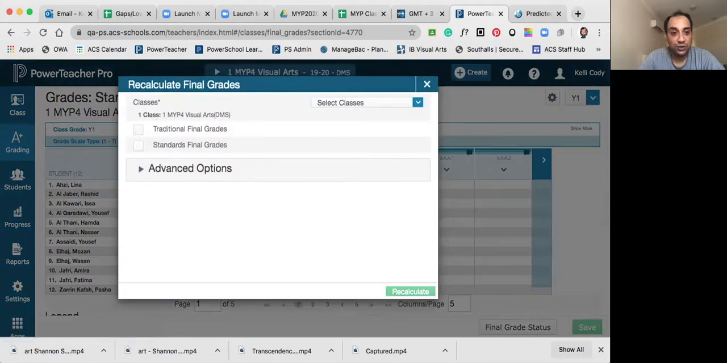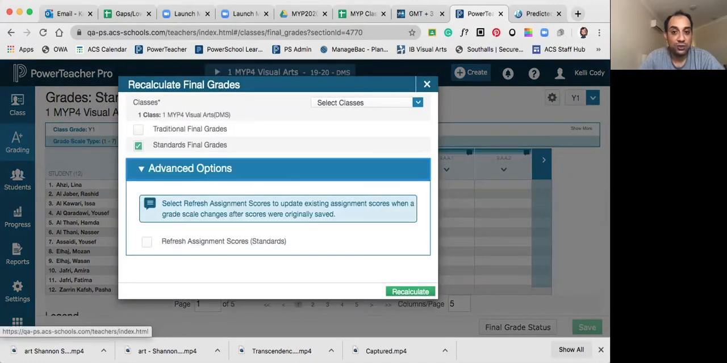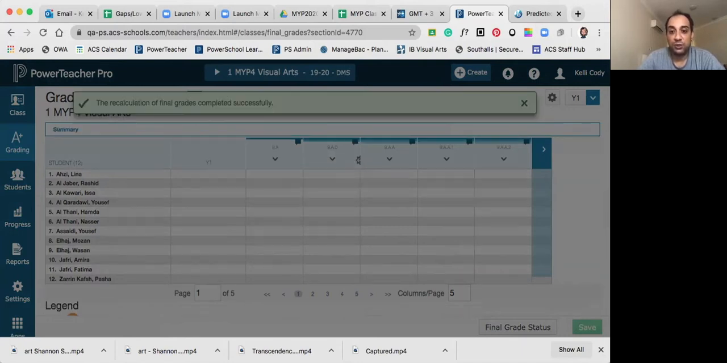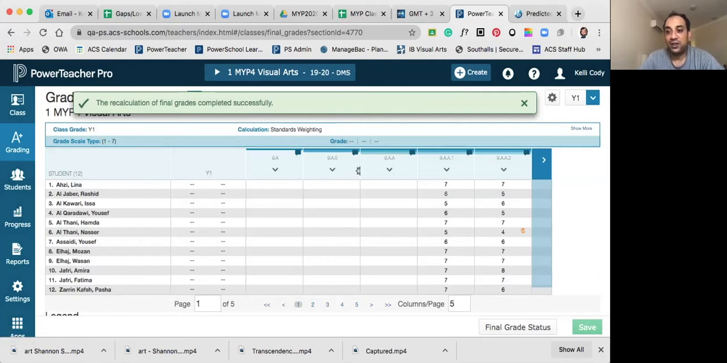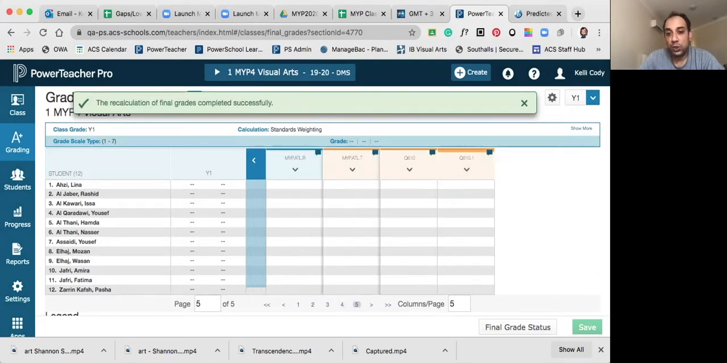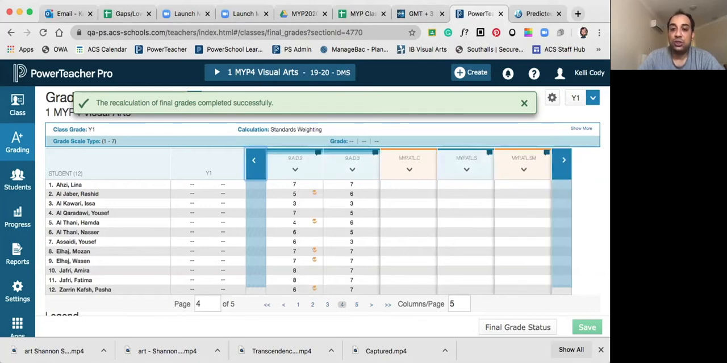And untick traditional, because we are in the middle school, we do standards based assessment. Refresh assignment scores as well, and recalculate. So it will take a few seconds, maybe minutes, based on the number of assessments you have in your gradebook, and it will do all the calculation, and then it will accumulate all the data under Y1. Now you see Y1 accumulated scores, standard scores. You see your students' performance over the year, and this is what you need in order to do the right assessment for criterion A, criterion B, criterion C, and criterion D.